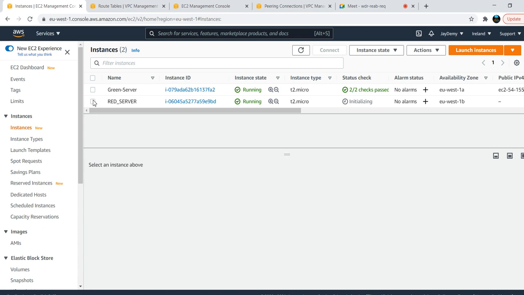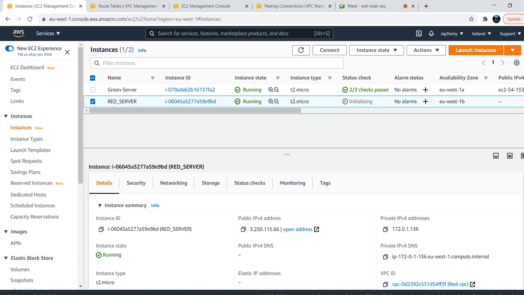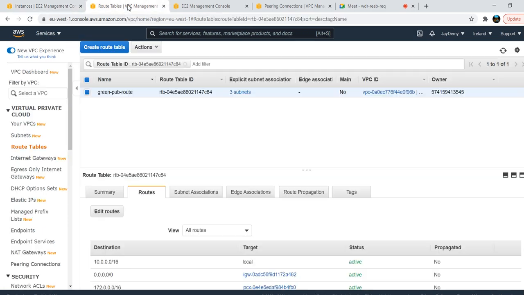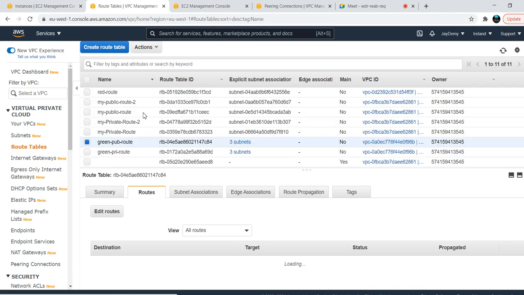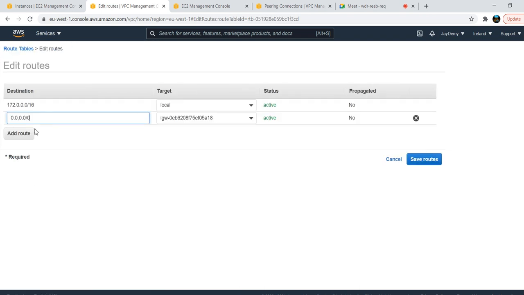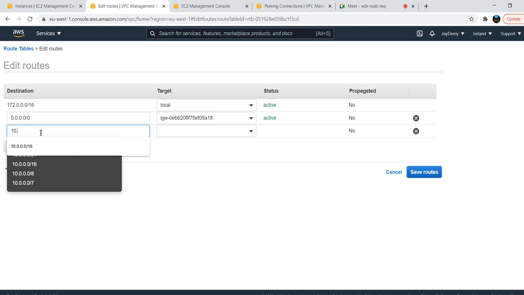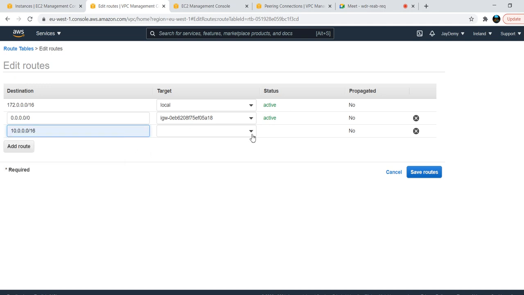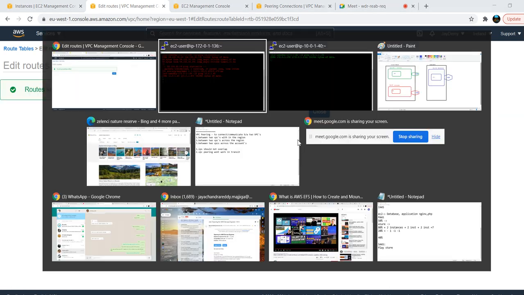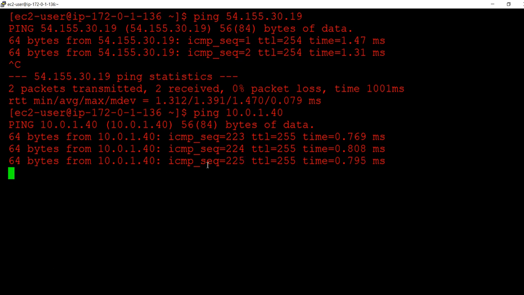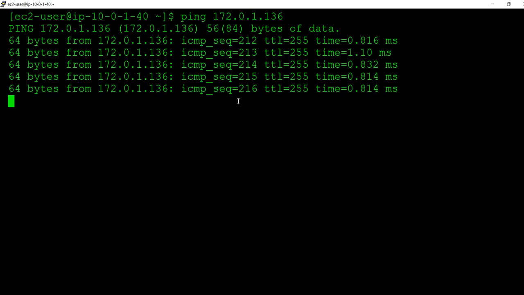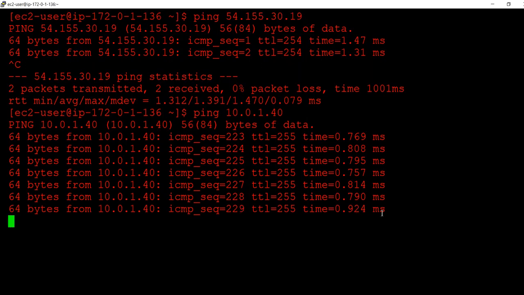So now we need to make the same routing in the red server as well. Go to the routing tables, red routing, go to edit routes, add route and choose the VPC ID of your green server. Go to the peering connection, use the same peering connection, save routes. If you see here, now it has started working. So green to red is working, and red to green is also working.